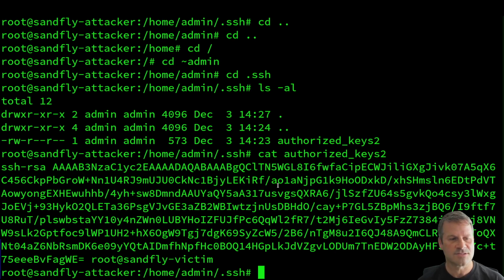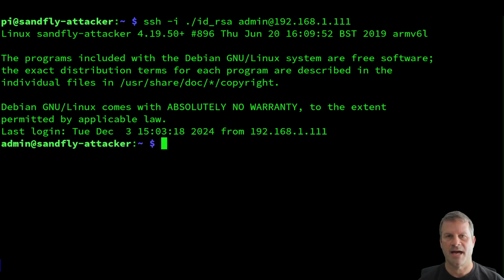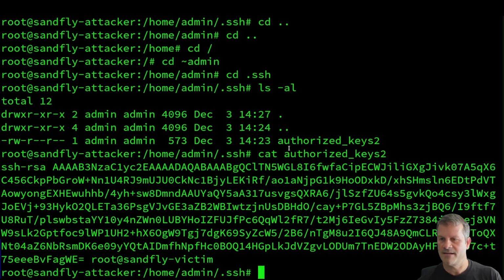But the thing to understand here is that if I log in to that system, I'm going to SSH in. I'm going to use a private key here. I'm going to log into that box as admin, and you see here that I dropped into a shell. There's no authorized keys file here. See that? It's authorized keys 2. This is what actually activated it.